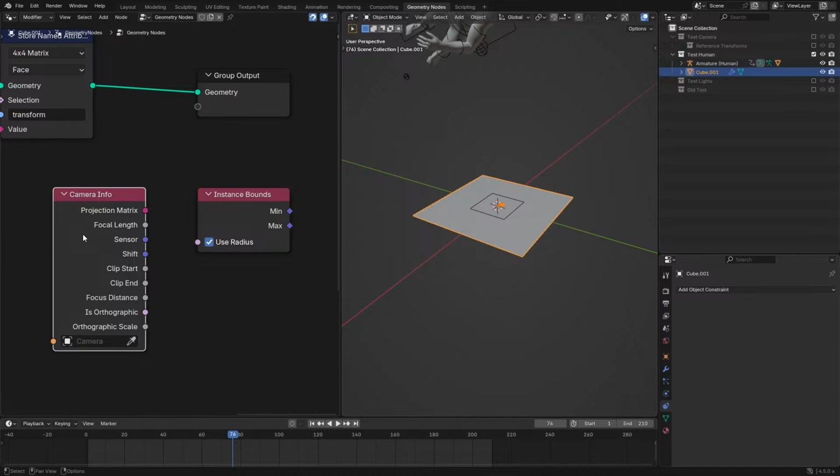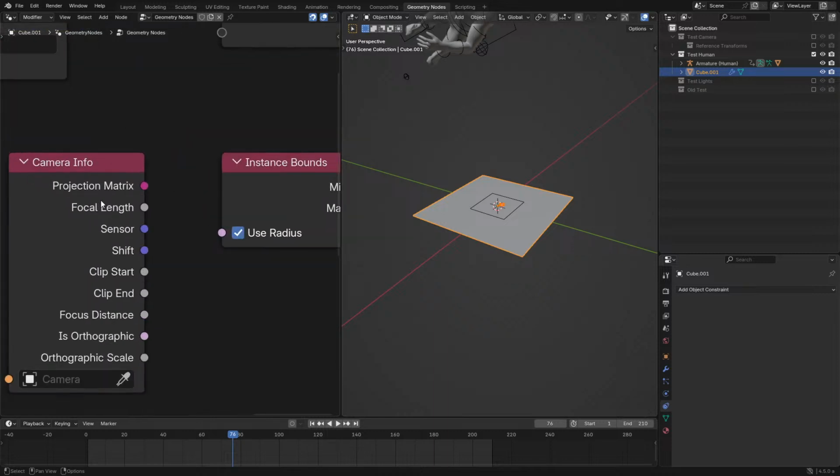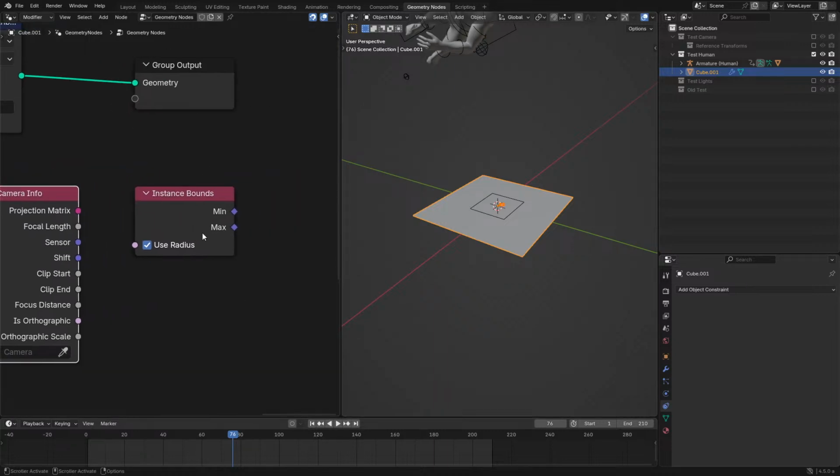So again, camera info, instance bounds. The scene info node, I do plan on getting into Blender 4.5 if I can figure out the dependency stuff. I should be able to borrow some stuff from the camera info node because that also uses scene information.